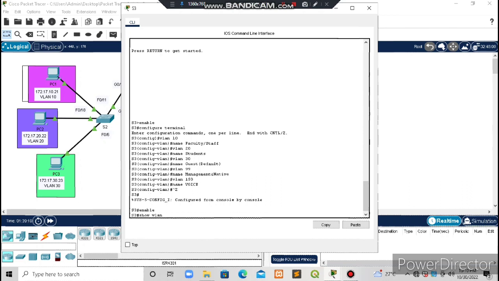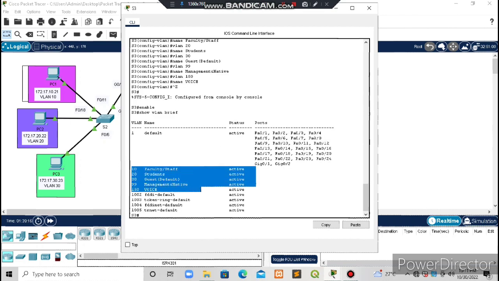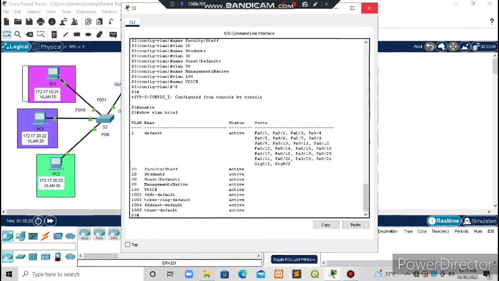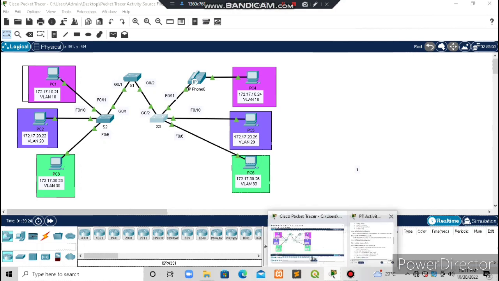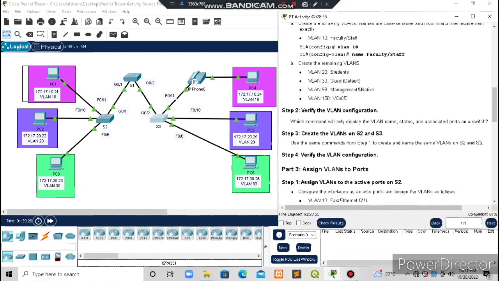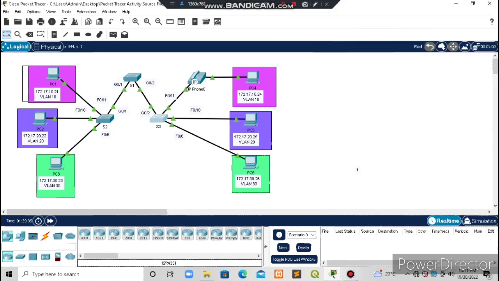Then if you're done with naming your VLANs or ports, you proceed to step 2, which is verifying the VLAN configuration. The command that you will use will be show vlan brief. It will display all the active ports from all different VLANs within that switch.